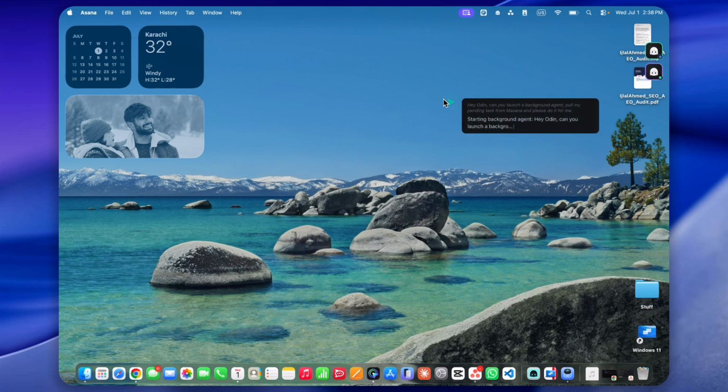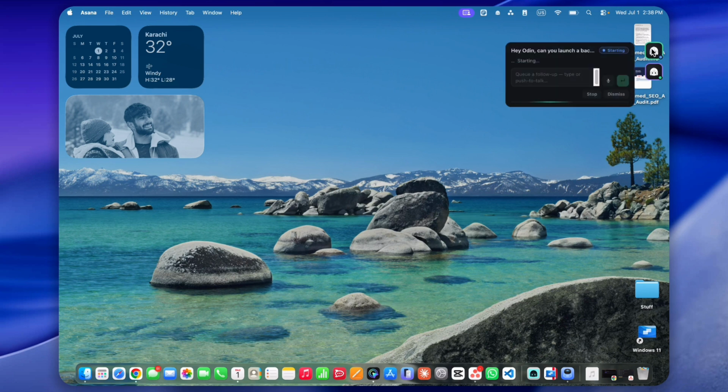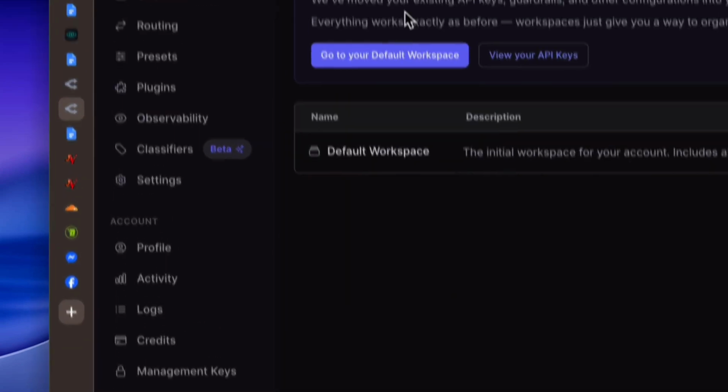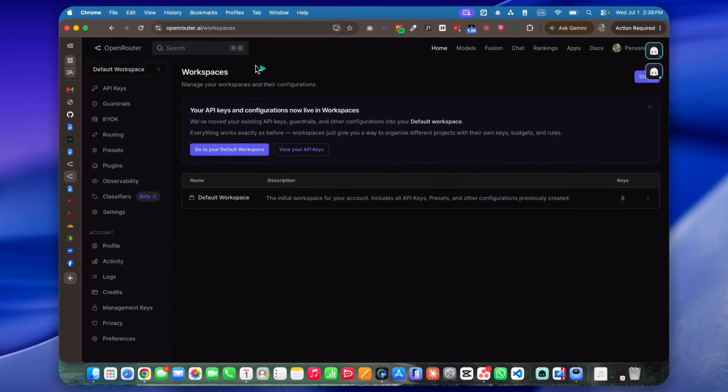Starting background agent. Odin has launched a background agent and it is now starting, and it will go in and start doing the work for me. And that's essentially just one part of Odin. Besides that, we also have two other very cool features that I would like to show you.